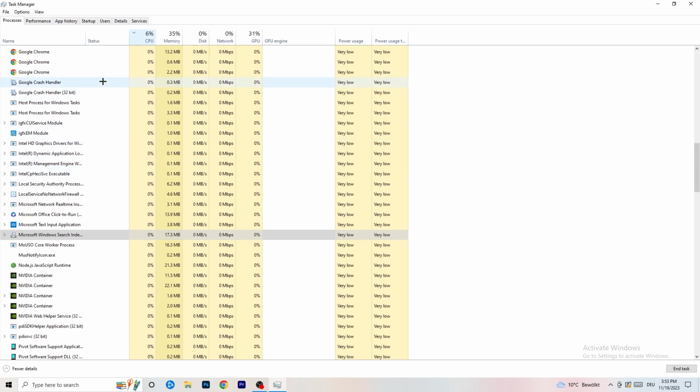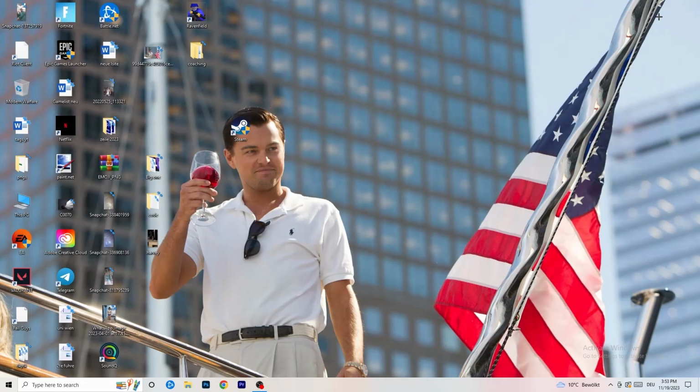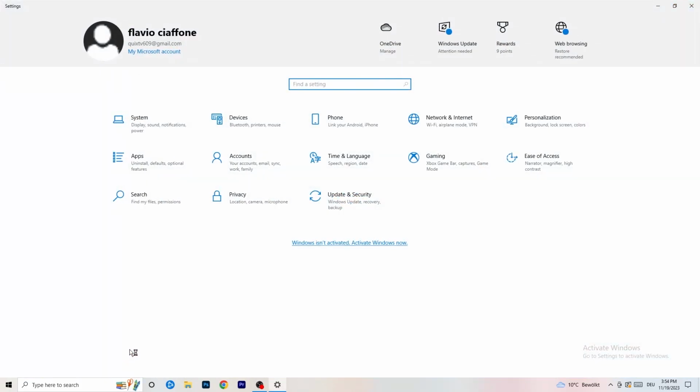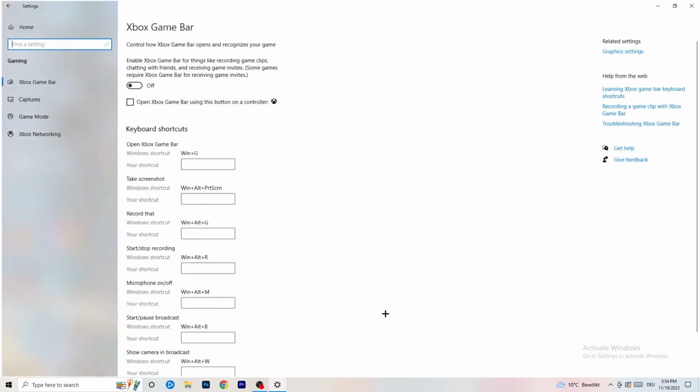So once you're finished here, I want you to close the task manager again. Afterwards, you're going to navigate to the bottom left corner of your screen where you're going to click on your Windows symbol or press your Windows key on your keyboard. You're going to open up your settings. Afterwards, I want you to go to gaming.